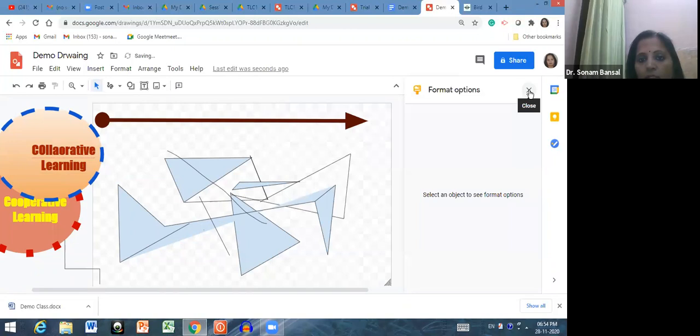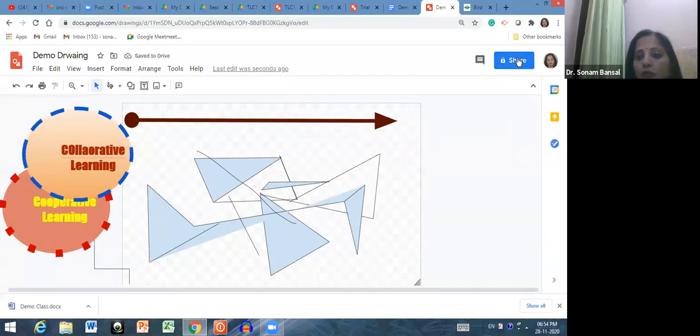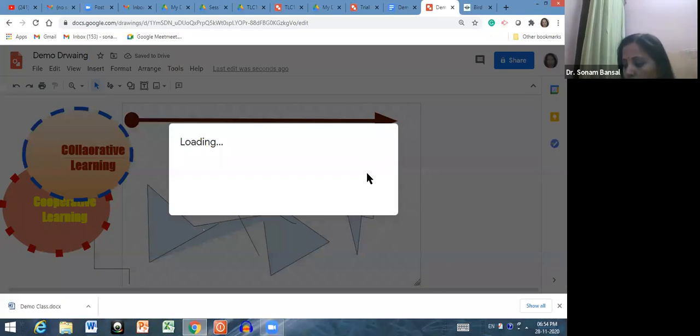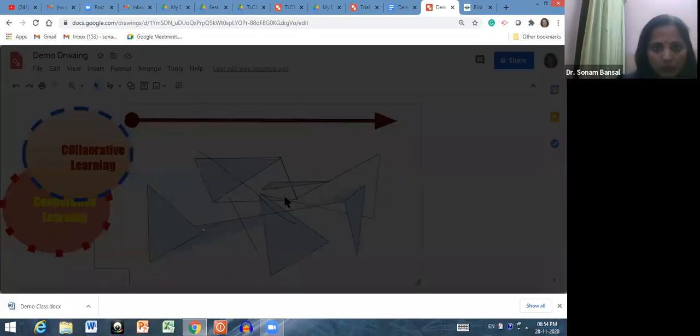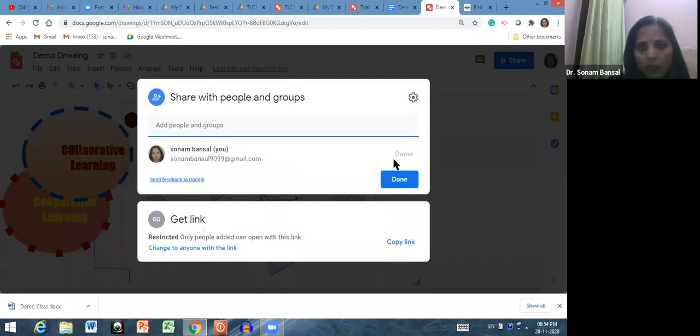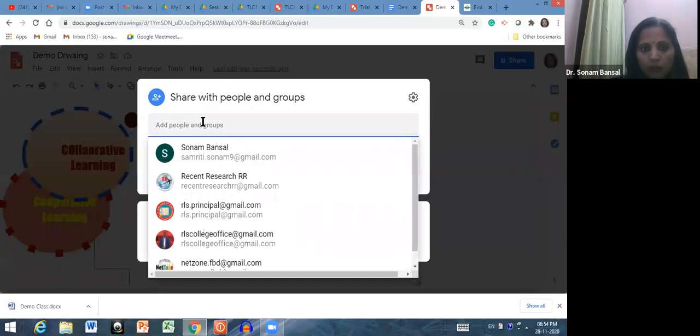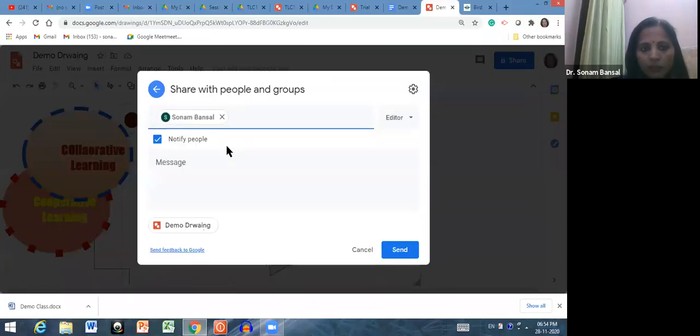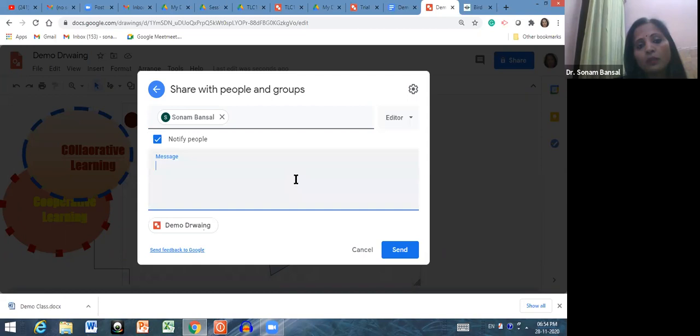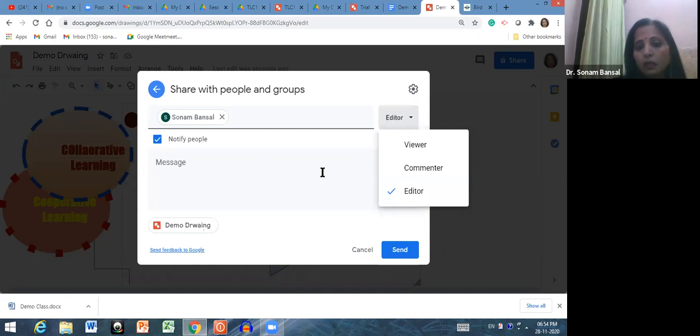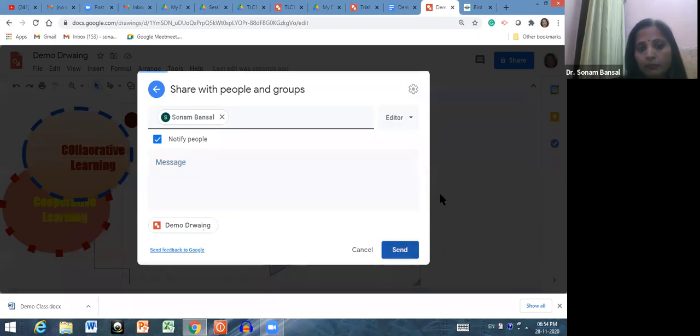And after doing all the changes, what you have to do, you just go to share and again, with whom you want to share, you can add people's email, or let me share with this particular person. And if you want to notify with a message, you can write a message that you are an editor with me in this particular drawing. So make a beautiful drawing on this particular topic and click on send and give them editor rights over here, right? And click on send.